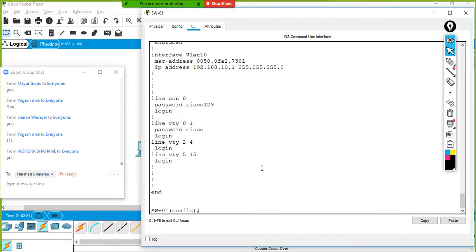Understand? Now once they have entered, there is one more thing, guys. When you connect the console cable, immediately it says, hey, give me the password. Then you enter Cisco123 and immediately you enter user mode. Like right now, the name of this switch is SW01. You will find SW01 greater than.